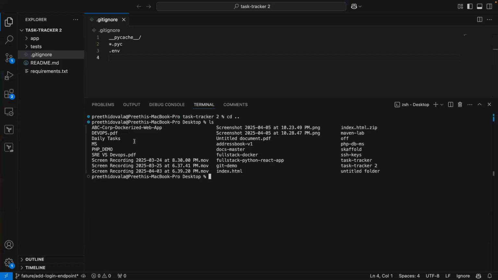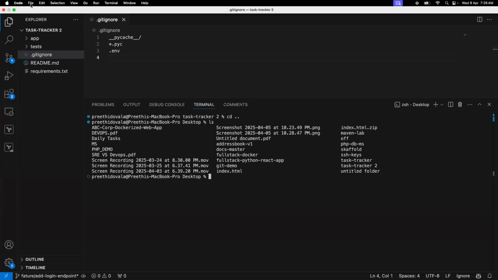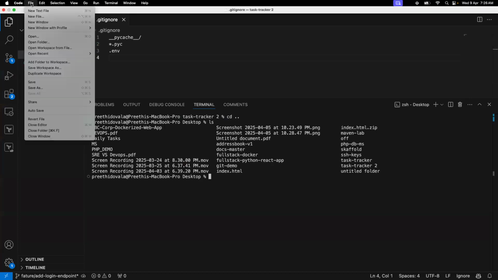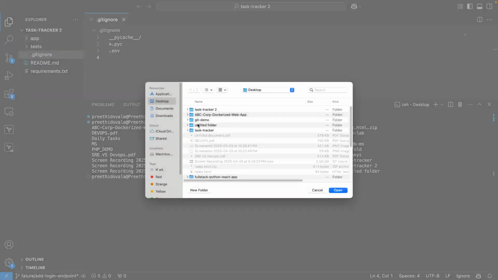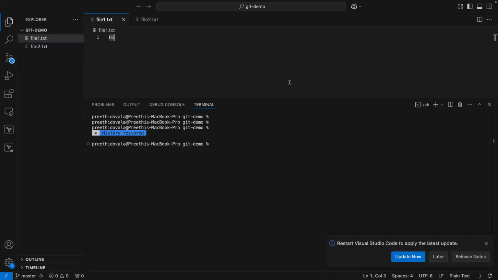And also set up this VS Code editor. In the coming classes, we'll also be seeing how to connect this VS Code editor with our remote EC2 instances. So by then, just get used to it. Launch your VS Code editor and start using it.